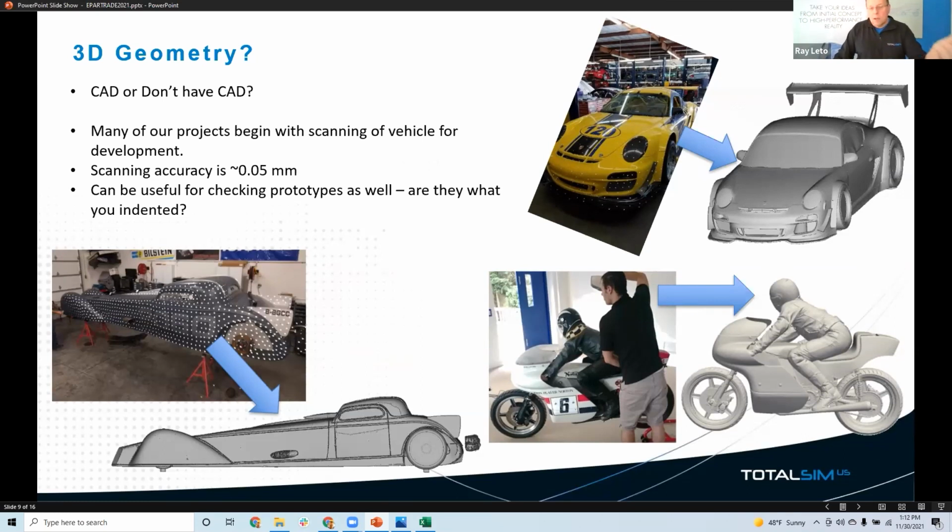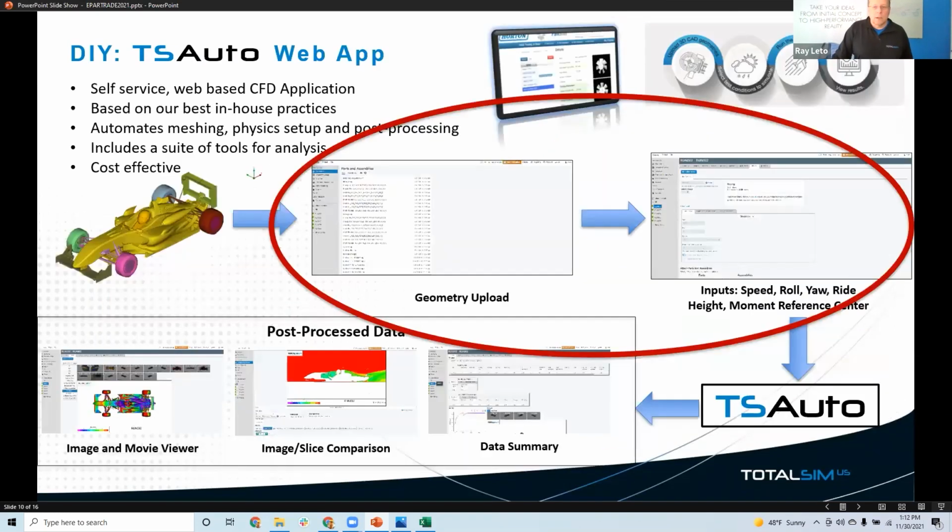Then you can use that to modify the body. You could use it to make molds. You could do it to make anything. So quite useful just beyond what we're talking about here.